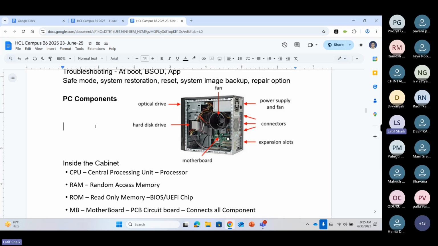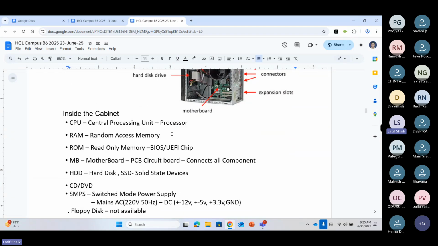Next, what is there inside this cabinet? Cabinet is just a box. What is inside the cabinet? Even if you take a laptop, what is inside your laptop? You take a server, what is inside your server? Inside, there is a CPU, a central processing unit, also called a processor. Some people believe processor and central processing unit are different. No, guys, processor and central processing unit are both the same.